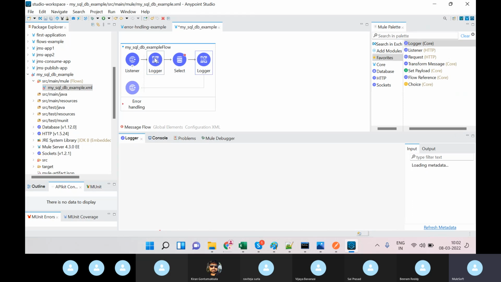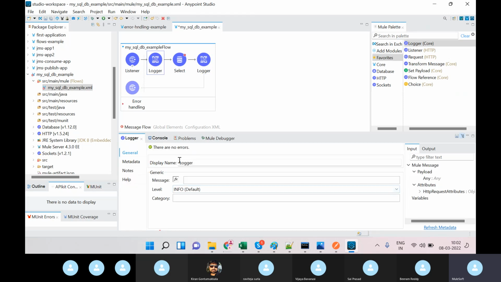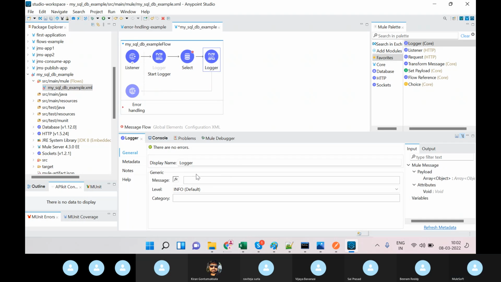So I can assume this is the start logger and this is the end logger. Okay, I can even change the display name also. This is the start logger, so like flow started, the flow started message it will give. And in the same way, this is the end logger: flow ended.